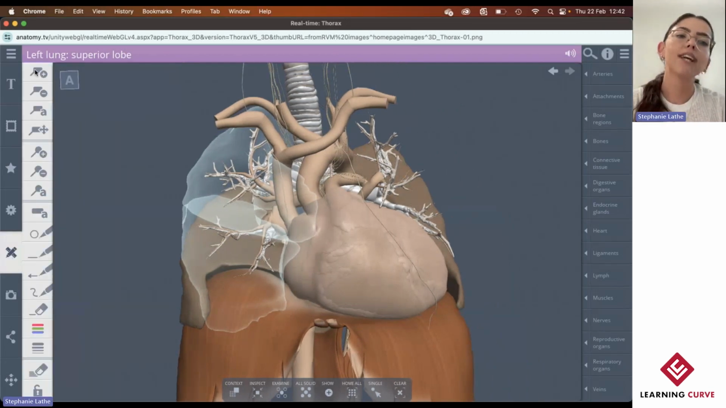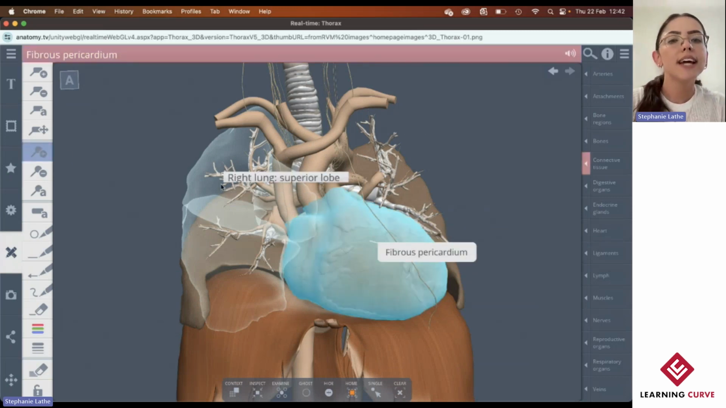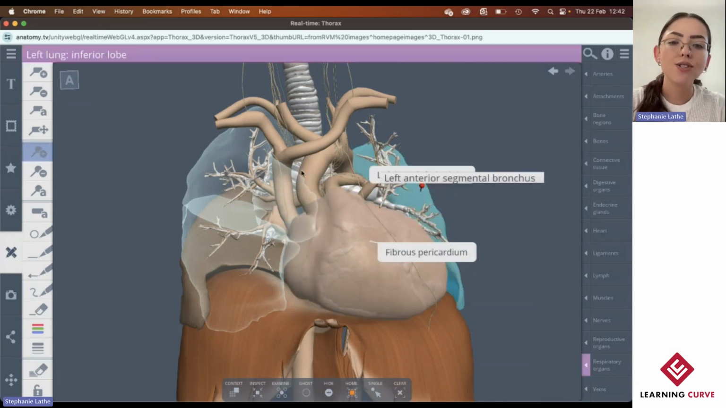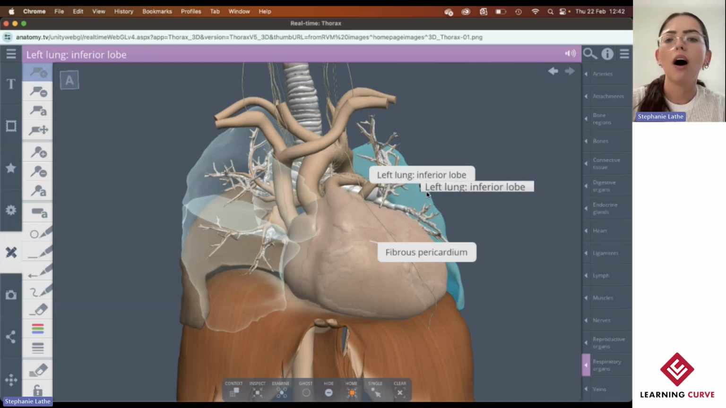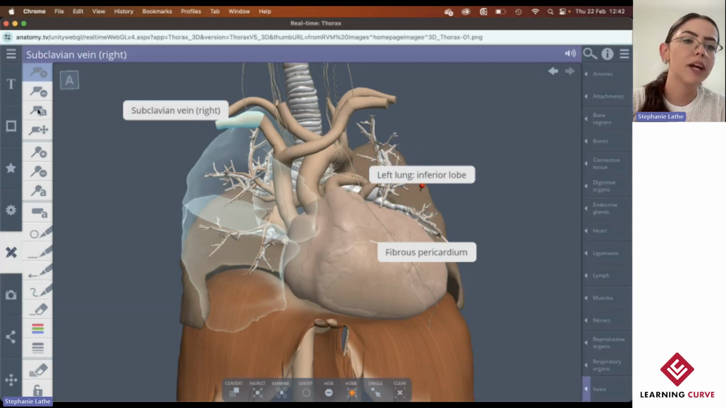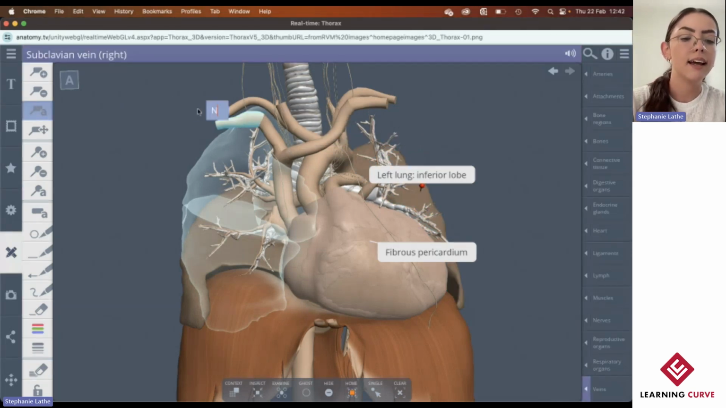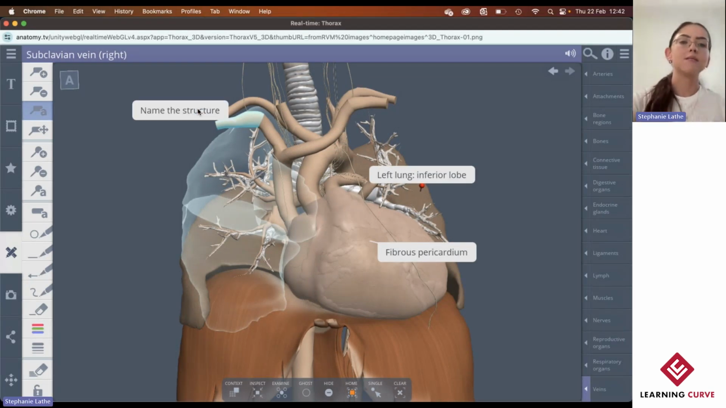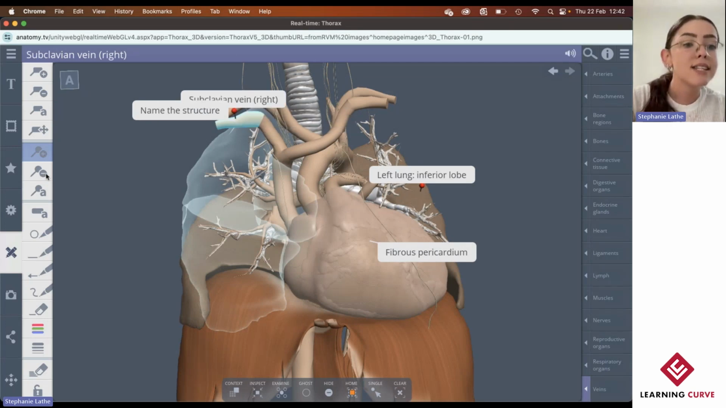Okay, then there are a range of drawing, labeling, and pinning tools. These are fairly easy to use. You can insert pins and labels. You can also alter what a label says. So here, for example, we could alter this to say, name the structure. So this can be used to either make test questions or to create customized labeled diagrams.